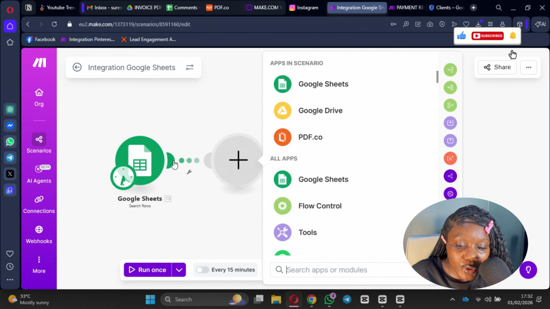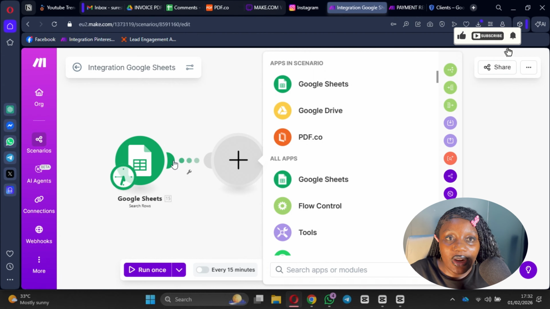So the next module you want to have is one that determines what day it is. So what do I mean? You don't want to be sending them the invoice every day. You want to be sending them, say, once every week. So you want to send them when it's 21 days to their payment, 14 days to their payment, 7 days to their payment, or whatever time interval works for you. You can send every 3 days, every 4 days, whatever works for you.